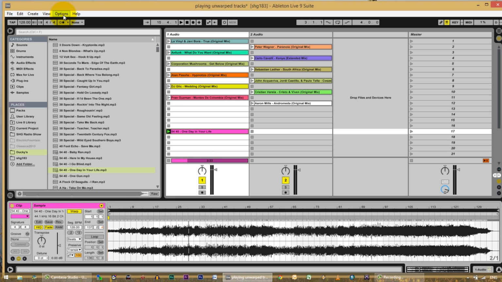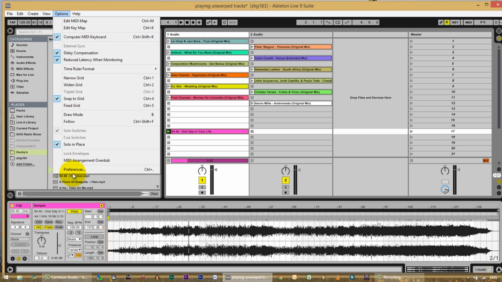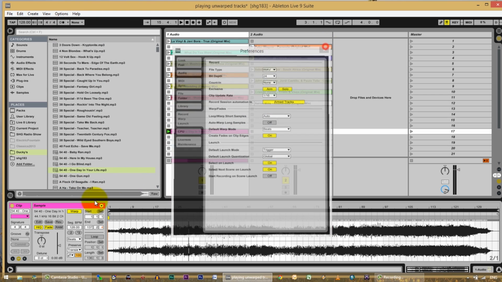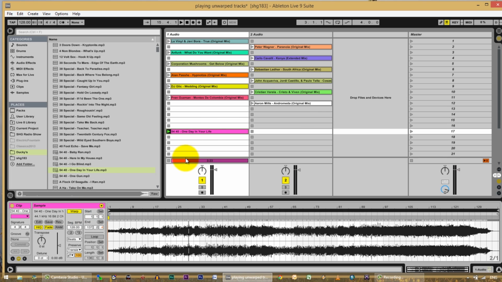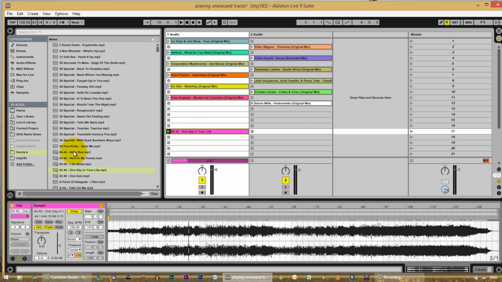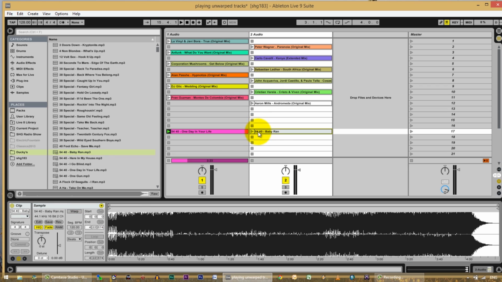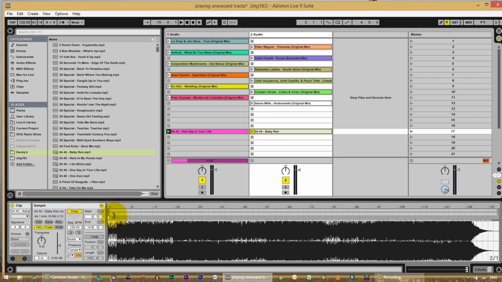So, procedure: turn off your auto warp, and then turn on warp in each track as you bring it in. Let's bring this one in, Baby Ran. This track's interesting because even though this is a classic rock track, it starts with a section that sounds very beat oriented. I think it's actually based on the Amen break. But basically it's a classic rock song.